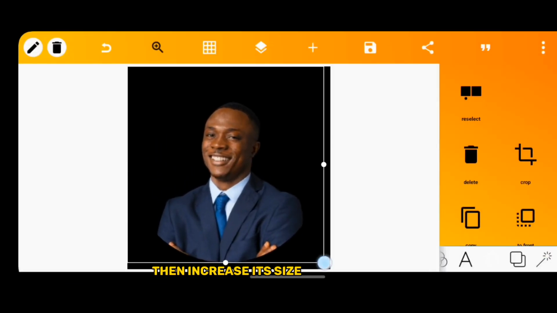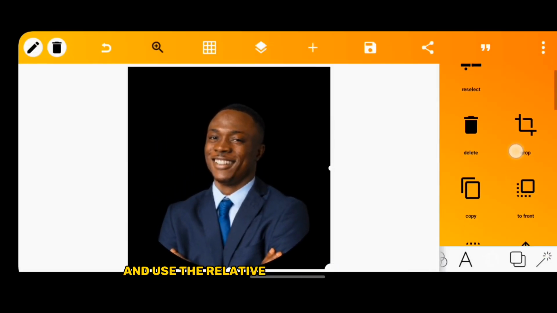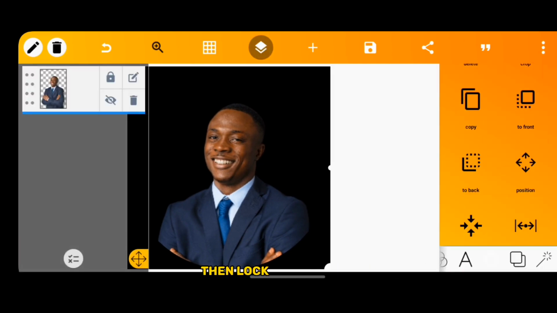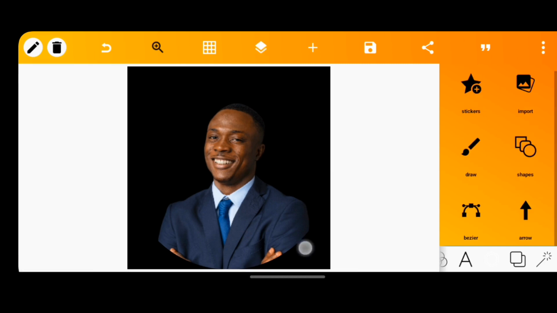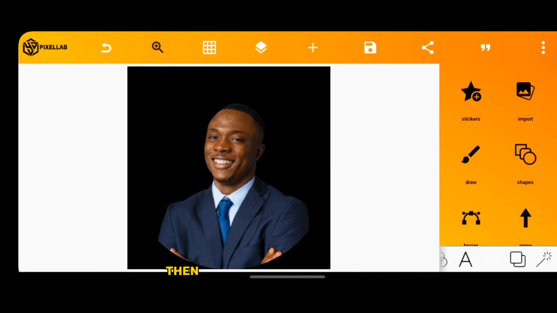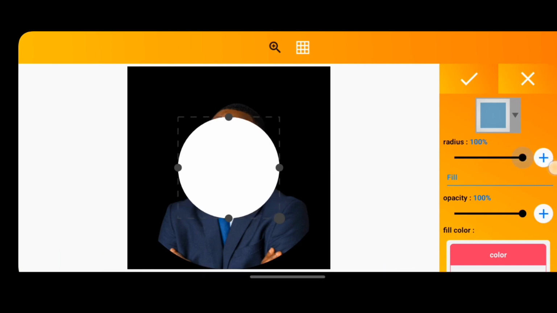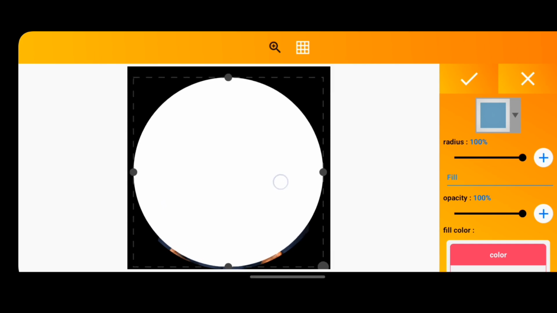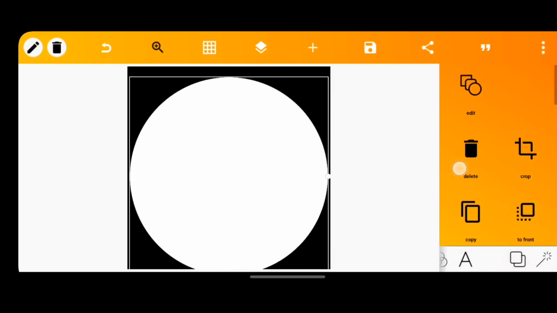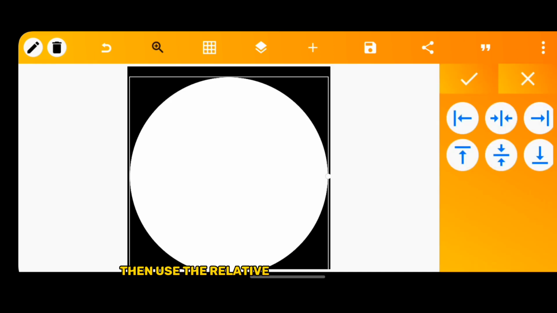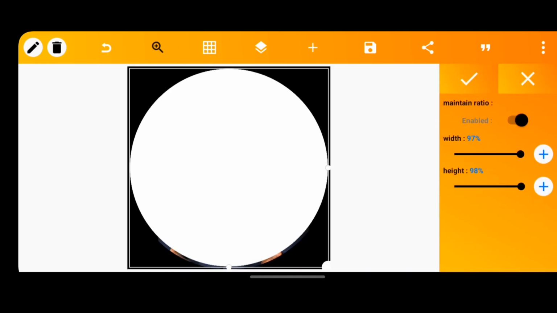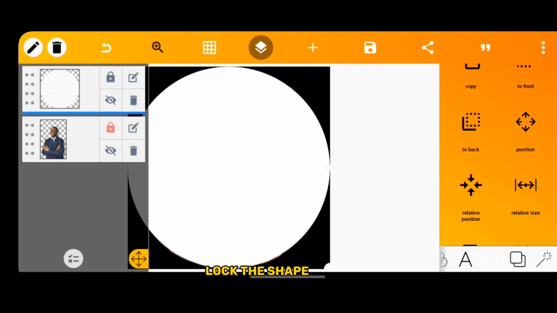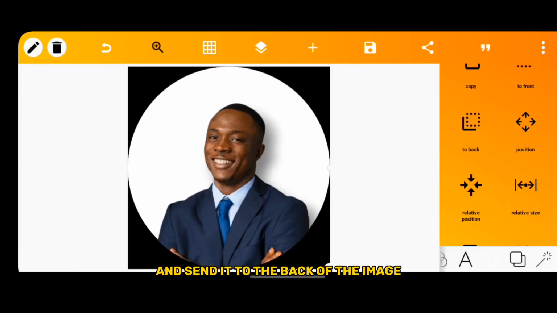Then increase its size to its maximum and use the relative position tool to align it. Then lock your layers. Then import a white circle shape and increase the size to its maximum. Then use the relative position tool to align it. Lock the shape layer and send it to the back of the image.